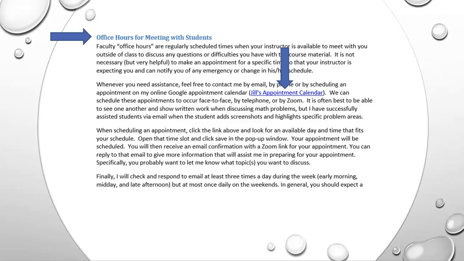All UA students have a Google account associated with their university enrollment. Simply log into this account using your @alaska.edu email address and password. Once you are signed in, you will have access to my appointment calendar via the link shown on the syllabus. This link will also be present on every announcement and email message you receive from me.